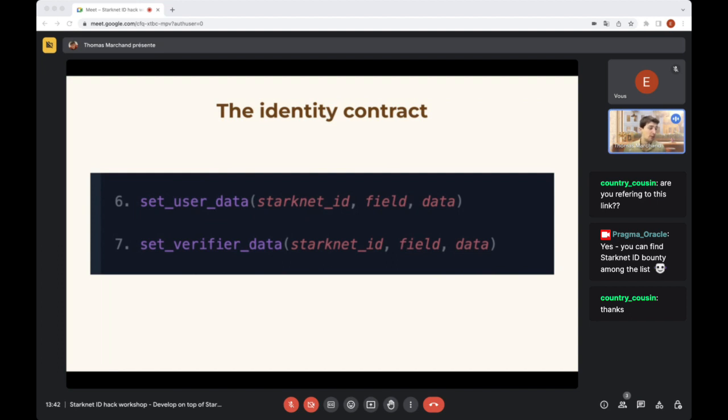So, for example, if you wanted the user to be able to set his avatar, you could use as a field the felt avatar, or anything that you want, but I think avatar would make sense. And in data, this is a simple felt. So that could be the avatar URL.